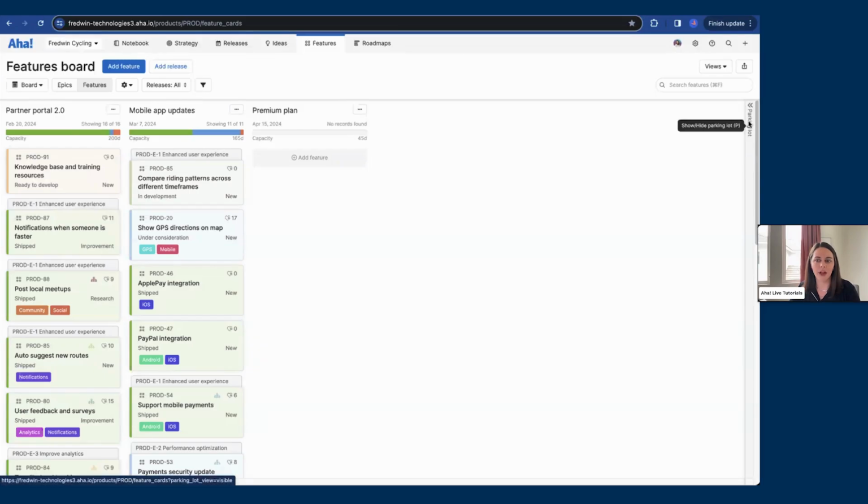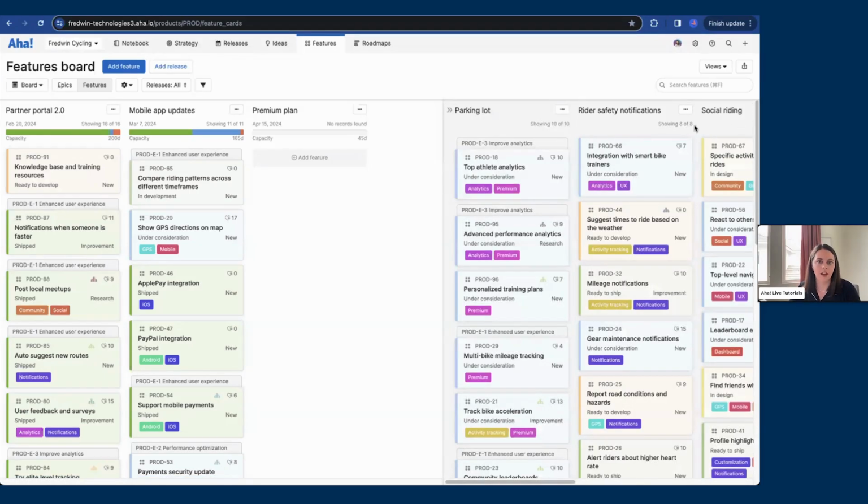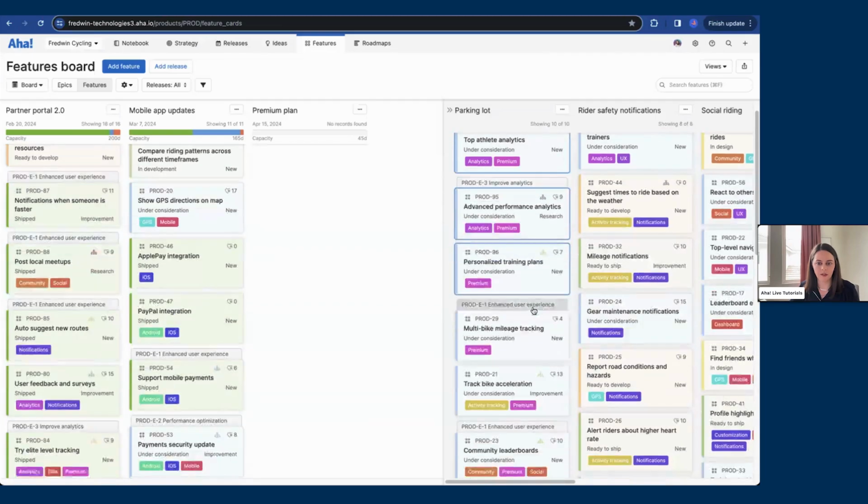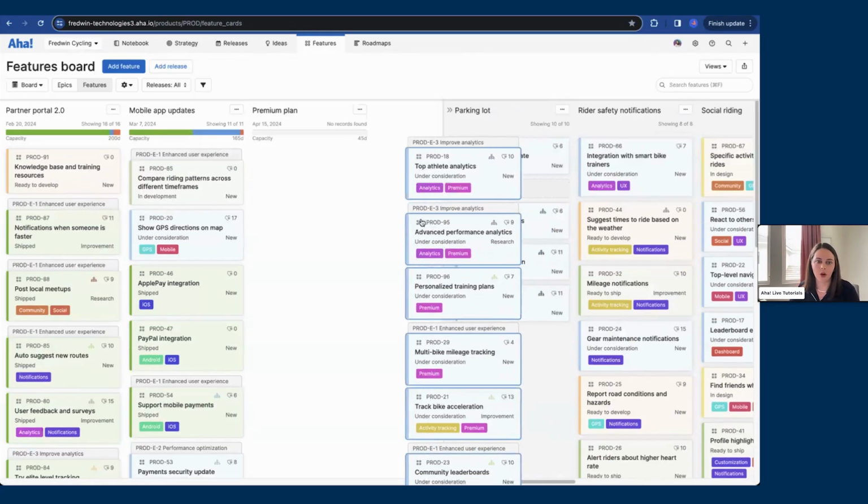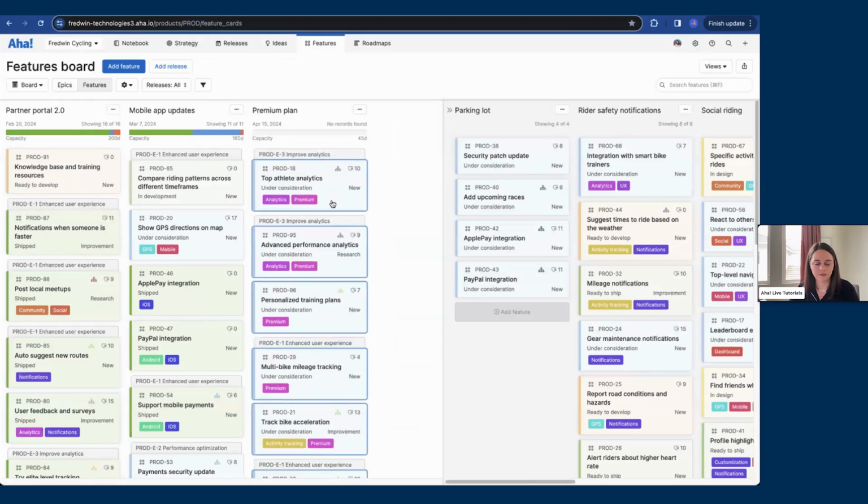So I'm going to open up our parking lot. Just for convenience, I tagged these features as premium to give me a quick, easy visual as to what I want to add into that release. But you could also add a parking lot release and then promote that to your features board as well. That's an easy way to do it. But here I'm going to hold down Command and multi-select these features I have tagged as premium and then drag them over into this release.